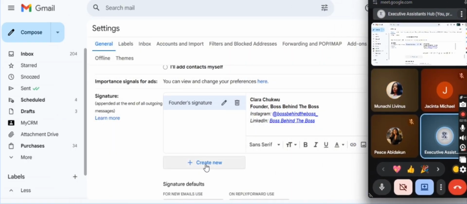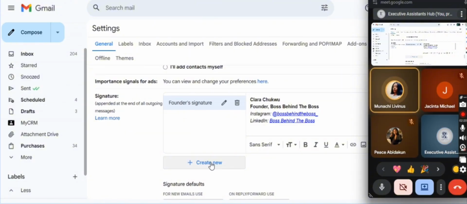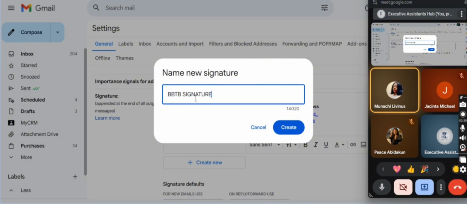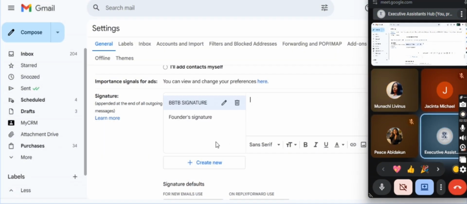So you click on create new, right? Can you guys see my screen? Yes, ma'am. Click on create new and then name your signature. So I'm going to just name this BBTB signature. You click on create. Now once you have that, this is the part where you can type whatever it is you want to type. Say, Boss Behind the Boss scene. Let's say that's what you want to type.